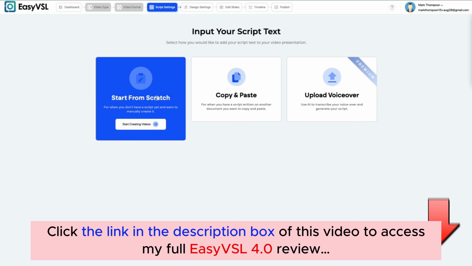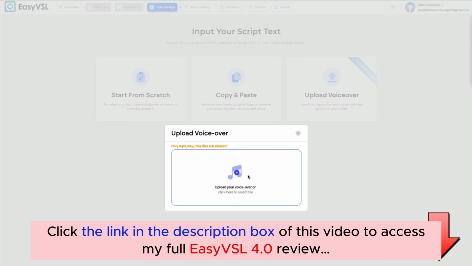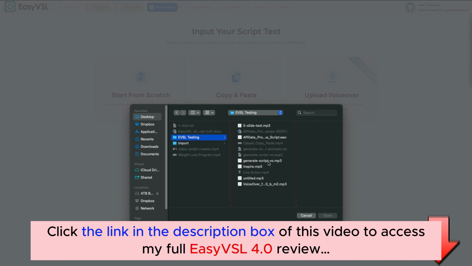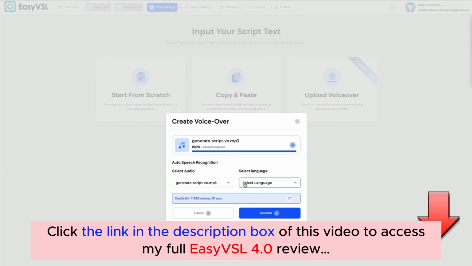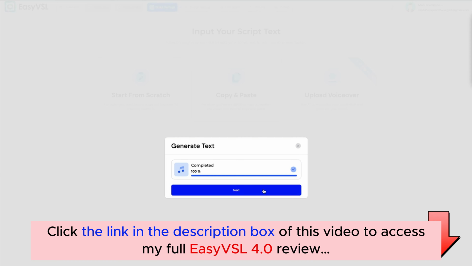And so again, similar to the traditional style, you can start from scratch, you can copy and paste, or you can upload your voiceover. And so what I'm going to do is I'm actually going to upload that voiceover script, and I'm going to say it's English, United States. That just helps with the accuracy of the captions. I'm going to click on generate, and within seconds, it's going to convert that audio file into text.